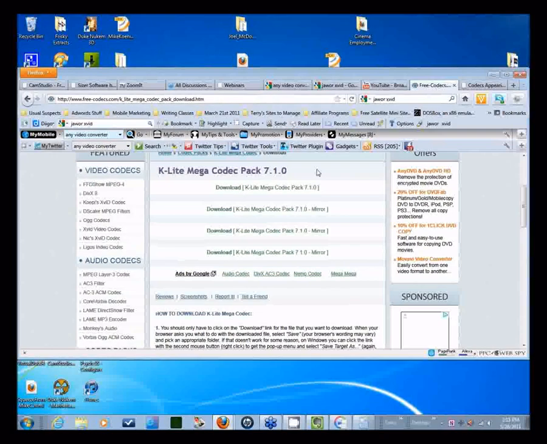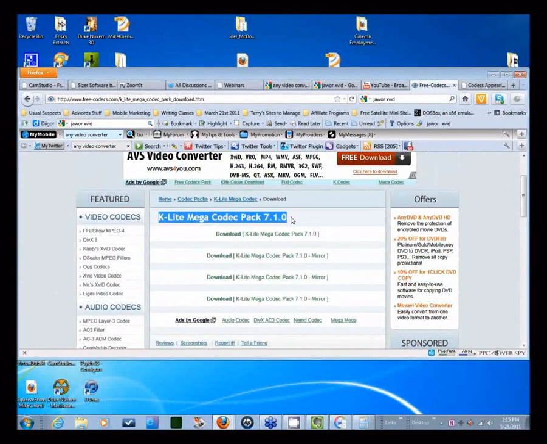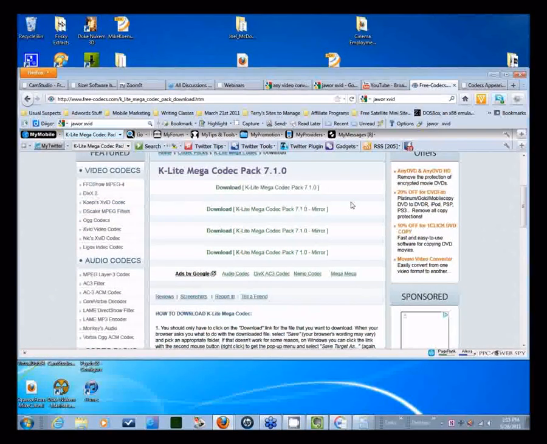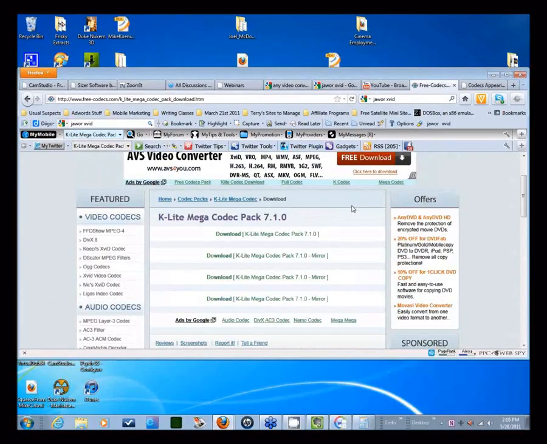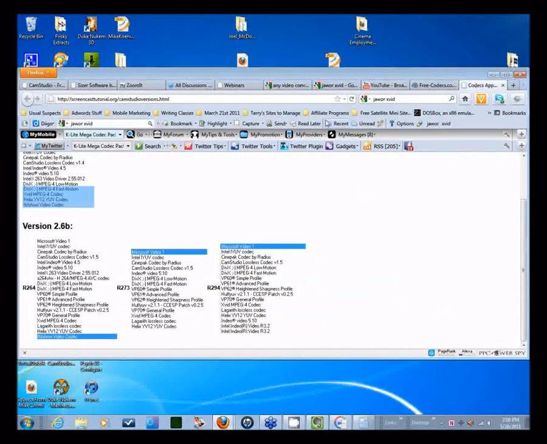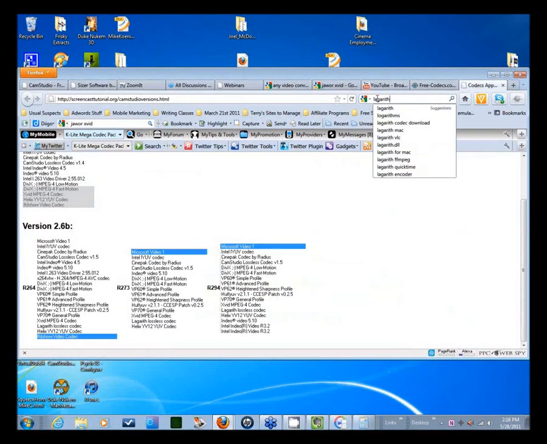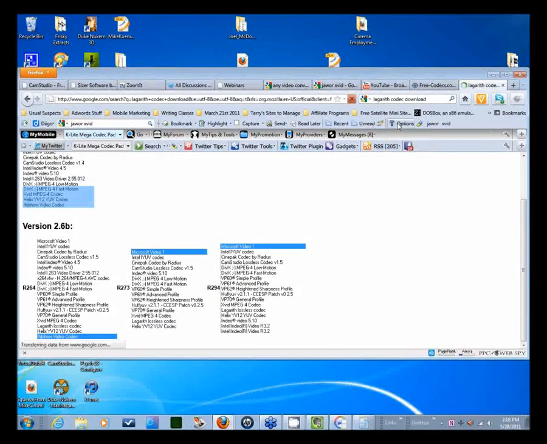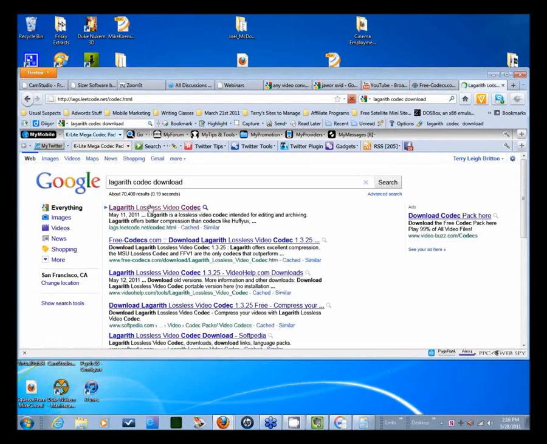Get your free codecs at K-Lite, and just don't install them all. Just install the Video for Windows, VFW codecs, and the ACM audio codecs that you need. Don't install everything. For things like Lagarith, type L-A-G-A-R-I-T-H, Lagarith codec download, and it puts him right at the top.